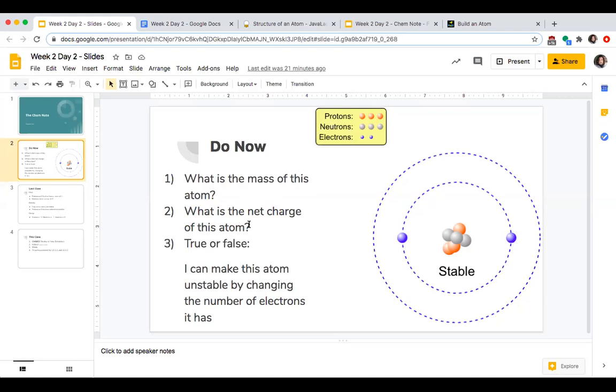What is the net charge of this atom? Okay, for every proton, that gives me plus 1. So plus 1, plus 1, plus 1, that gets me to plus 3. Electrons subtract 1. Because I'm at plus 3, now I subtract 1. I'm at plus 2, subtract another 1. Ooh, this ends at plus 1. The net charge is positive. That makes sense because there's more protons than electrons. If we have more protons than electrons, it's a positive charge.